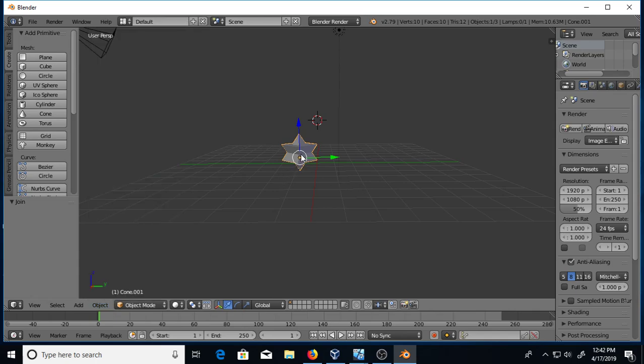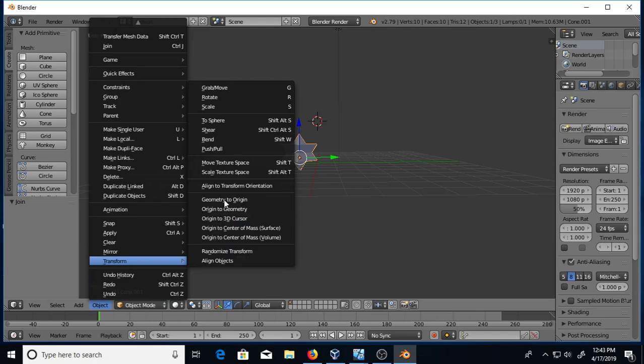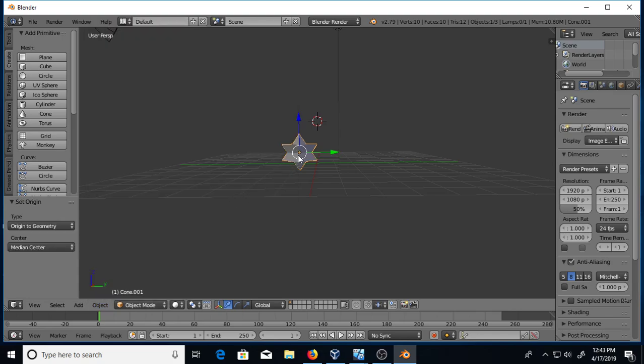But now that we have it, notice this point of origin is no longer in the center of the geometry, and so we want to fix that. So come back down here to Object and make sure this object is selected. Object, and then we're going to go to Transform, and then Geometry to Origin. Nope, sorry, Origin to Geometry. And that will recalculate where it is and drop it right in there.